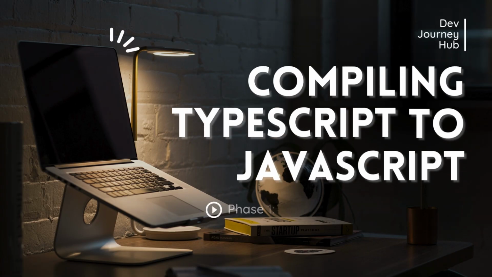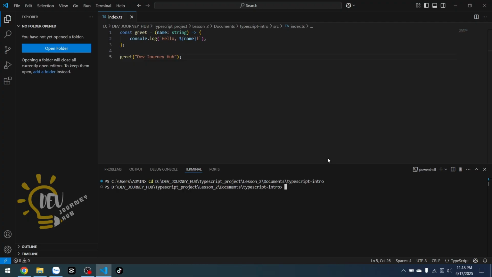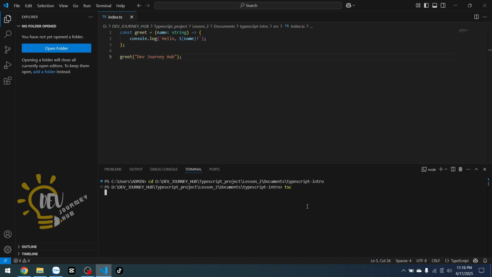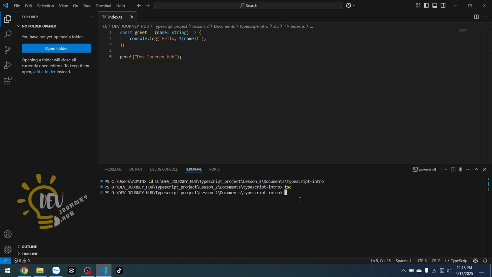Section 5. Compiling TypeScript to JavaScript. Now let's compile it. In the typescript-intro project, just type tsc. This compiles your TypeScript into JavaScript in the dist folder. Now run it using Node. You should see, Hello, Dev Journey Hub.